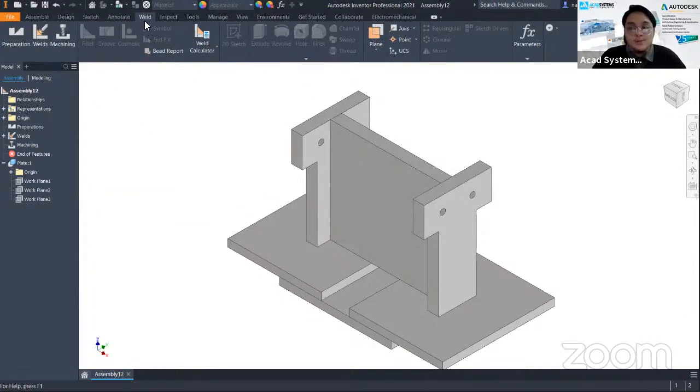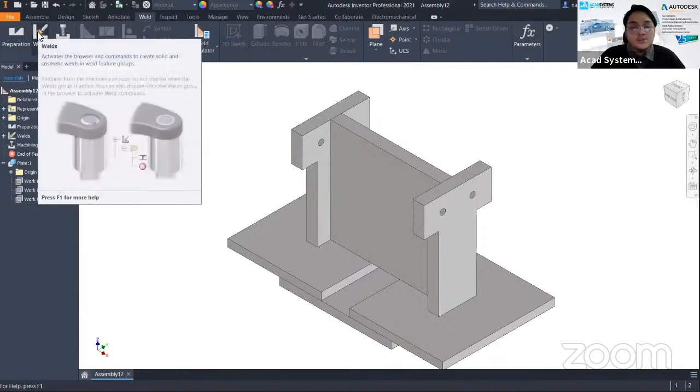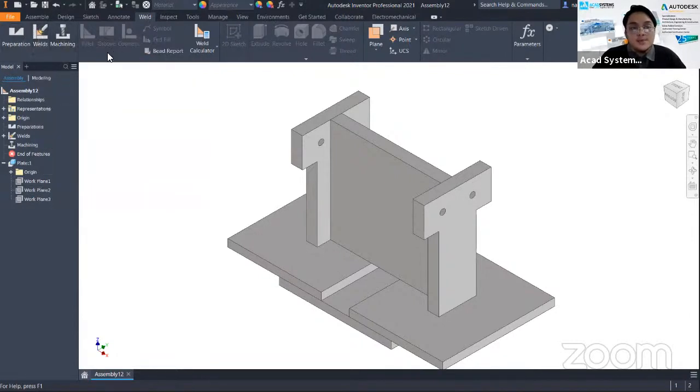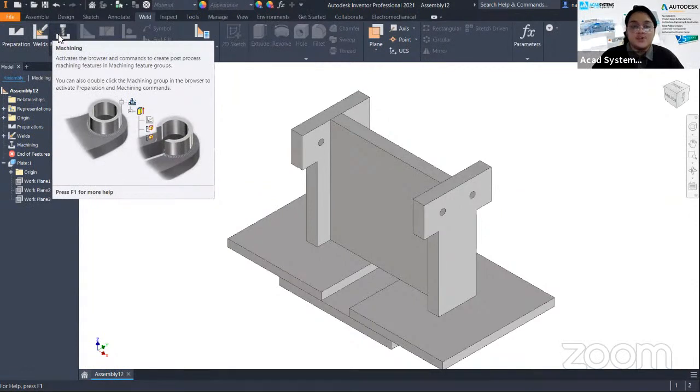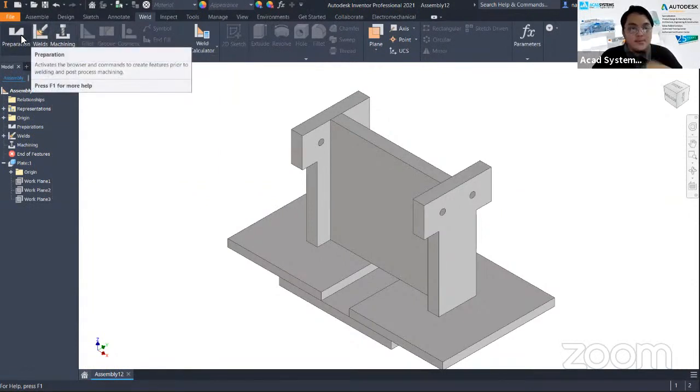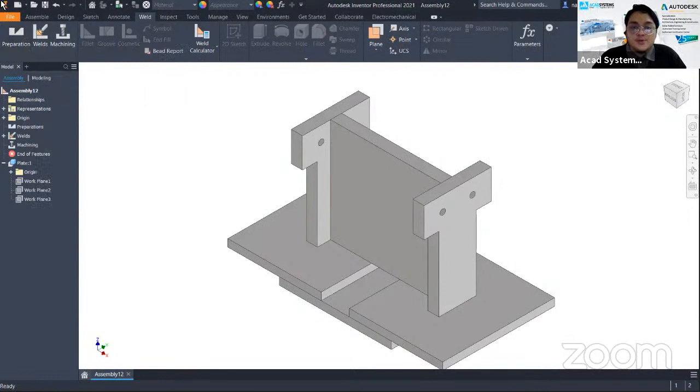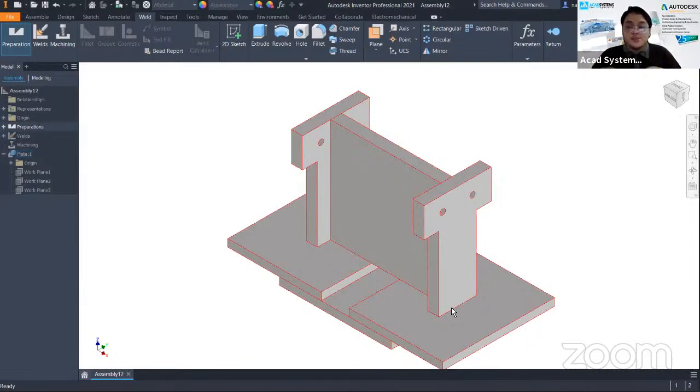You will have one more tab here, which is the Weld tab. The welding tools are broken into three major parts: the preparation, the weld, and also the machining. First, we start with the preparation. When we click on the preparation, this is where we prepare our model before we weld, because on some metal parts we have to grind and sand it.